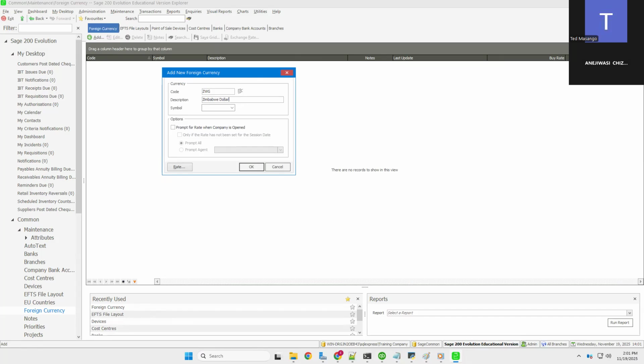I type there Zimbabwe dollar. Then I'll also type the symbol. Then I can tick there so that each time I'm transacting, it can prompt me. Each time I open the company file, it can prompt me for a rate if I want. If I don't want, I just remove that. Then here under the rate, I now have to set the rate.